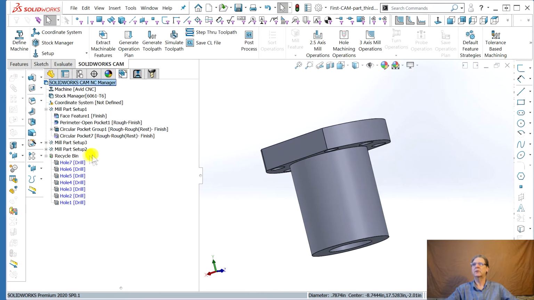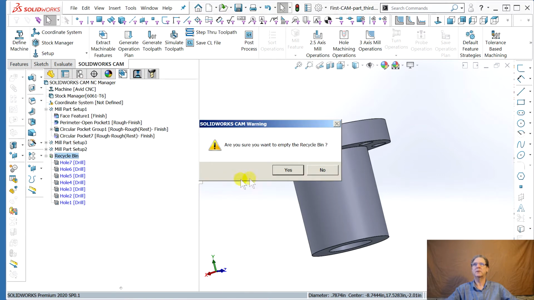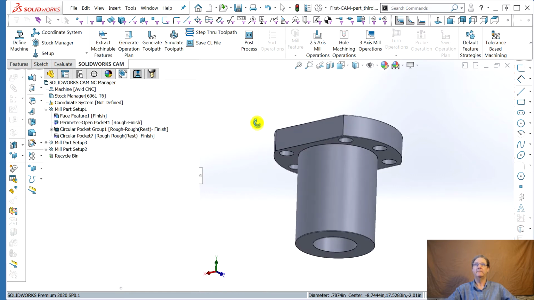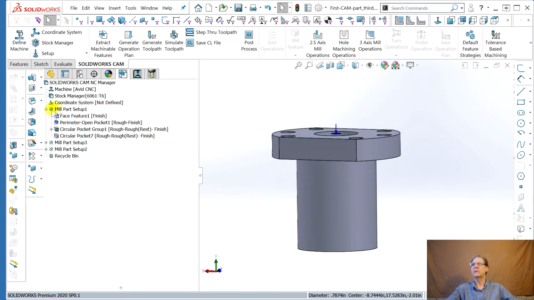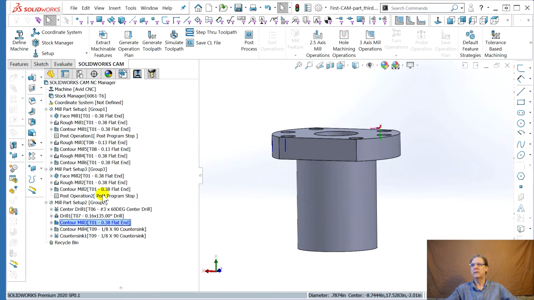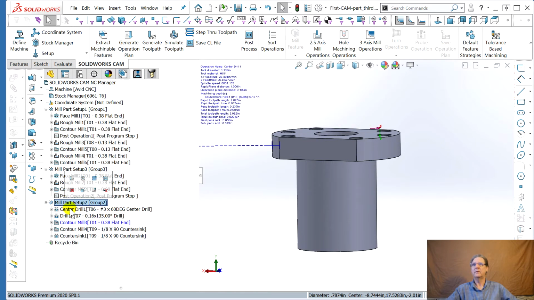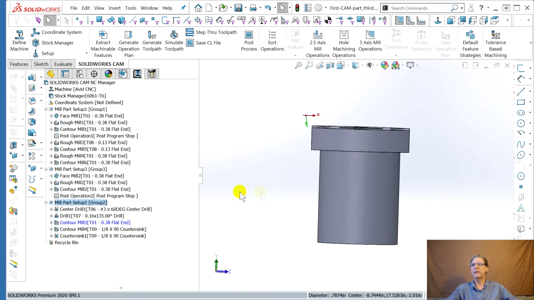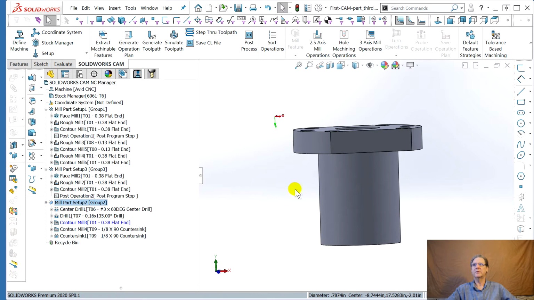This is where I get so confused. Empty the recycle bin of those holes. Yes. Okay. Face, perimeter, little holes, big hole. So this is this. Oh, wait a minute. I'm screwing up.